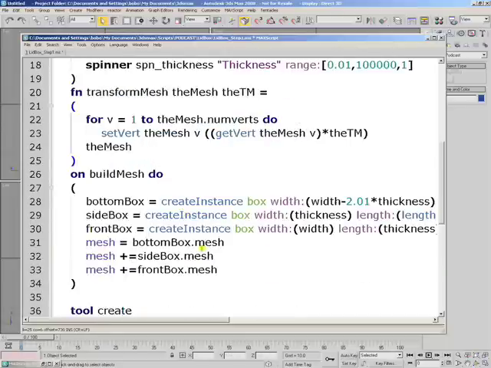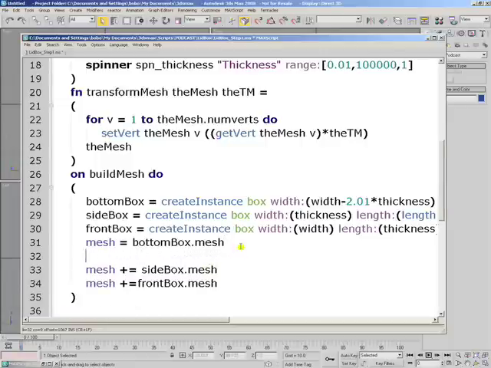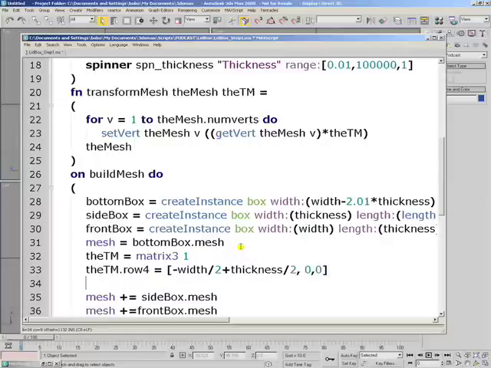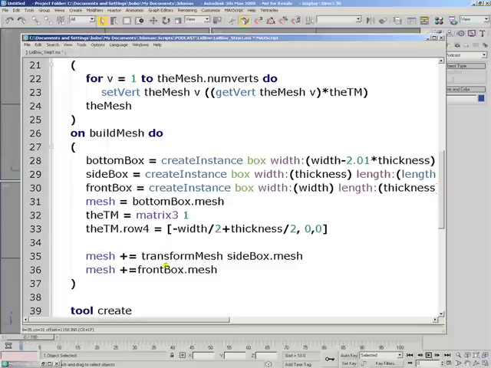Using this function, we can now transform the boxes, the side box and the front box, to actually move to the places where we want them, left, right, front and back of our final object. In order to do that, we will need a transformation matrix. This will be initially an identity matrix. That means no rotations, no scaling and no translation. And then we will set the row 4, which is the translation part, to minus the width divided by 2 plus the thickness divided by 2, 0 and 0, and use the call to transform mesh on the mesh of the side box, and we'll pass the transformation matrix as the second argument to the function.